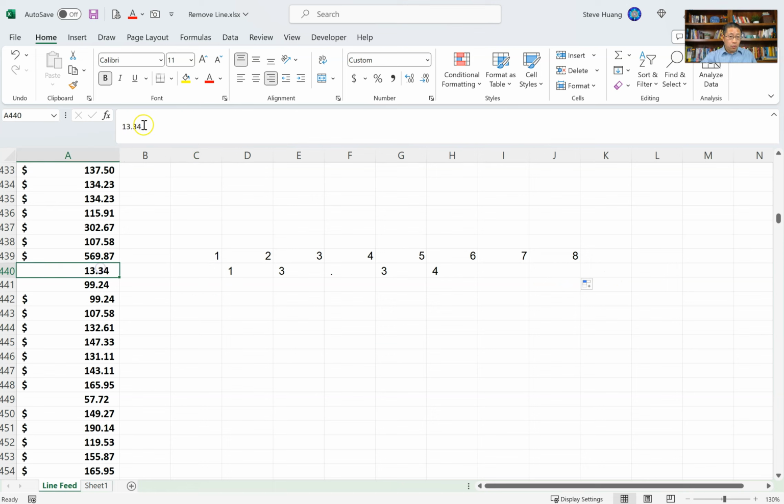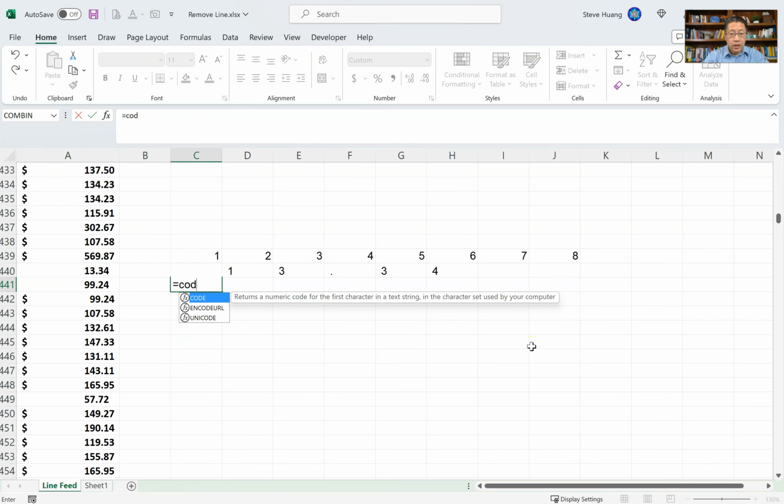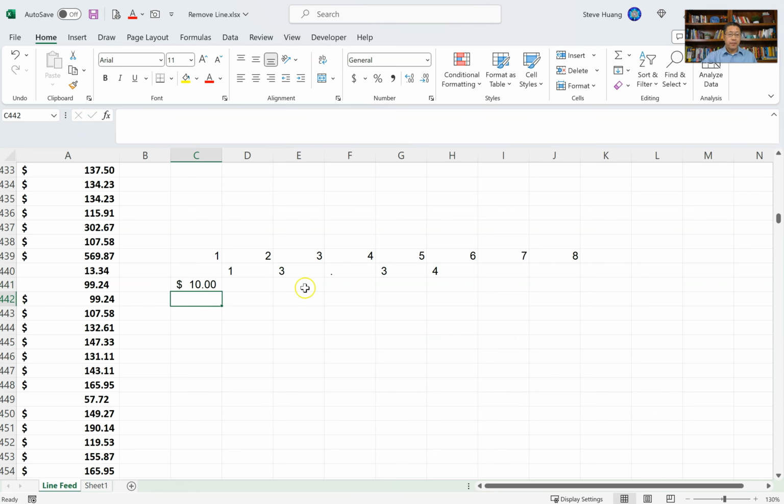As you can see, the first one is basically that line break. How do we get rid of a line break with a formula? We have to know what that character really is. How do we know what that is? You can use a CODE function. The CODE function will tell you what the code number is for the character. I do the CODE function against that cell, C440, and the CODE function has only one argument, which is the character. That gave me 10. Actually, let me change the format. I don't need it to be in dollar sign, just General. The code for that character is 10.